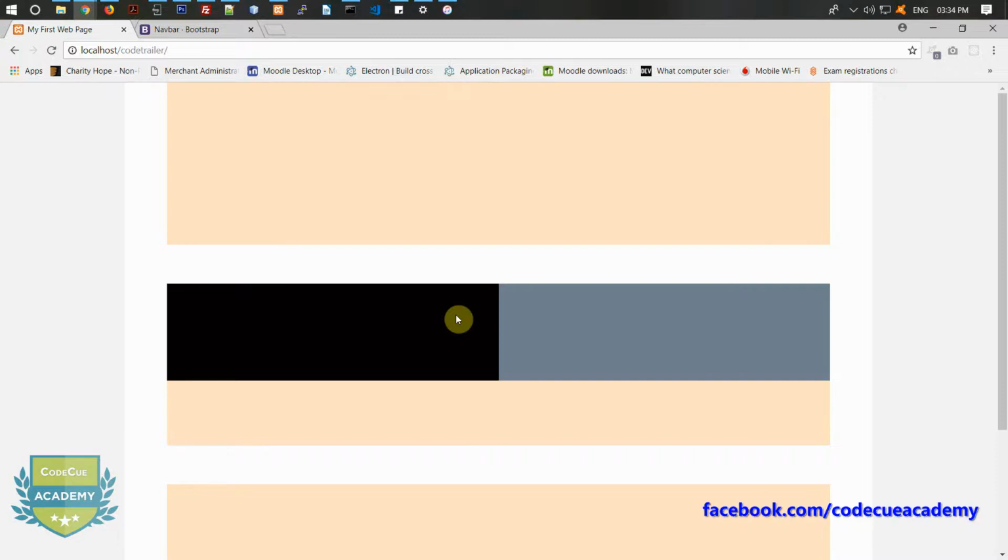Okay, great. So there are certain features every website has. Every website has a navigation bar. It's kind of like a menu bar. Okay, so how can we achieve that? Great. With Bootstrap, we can achieve that easily.